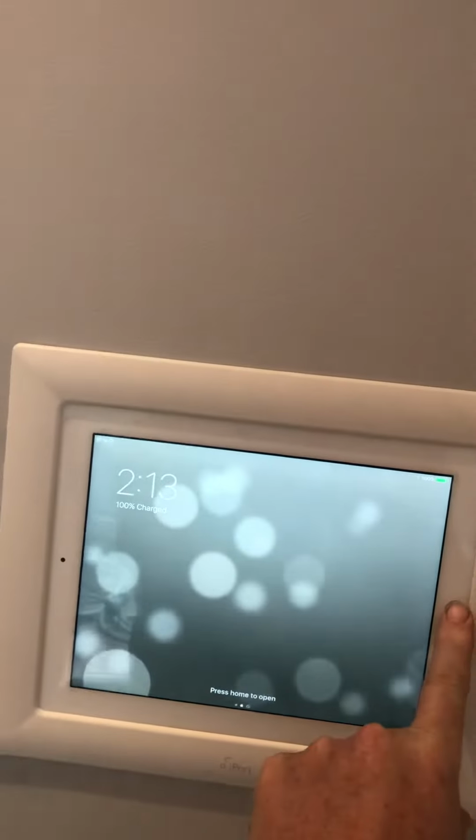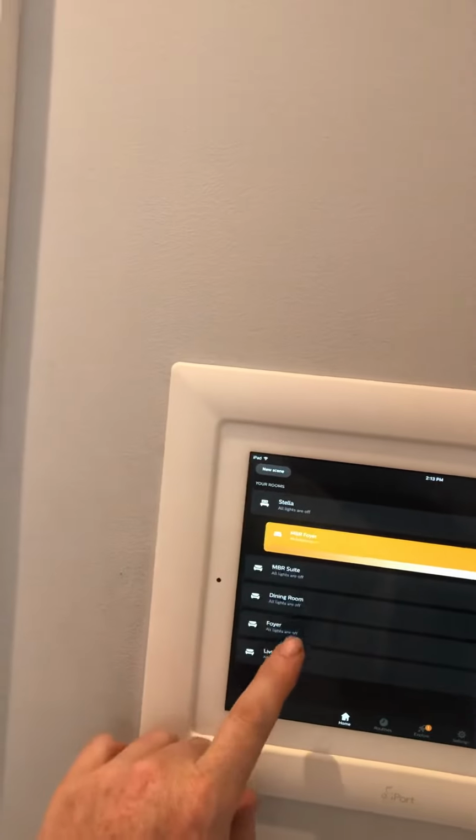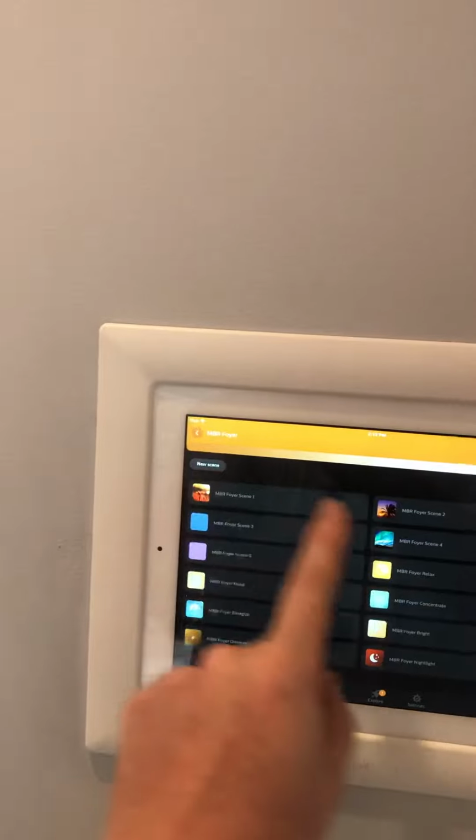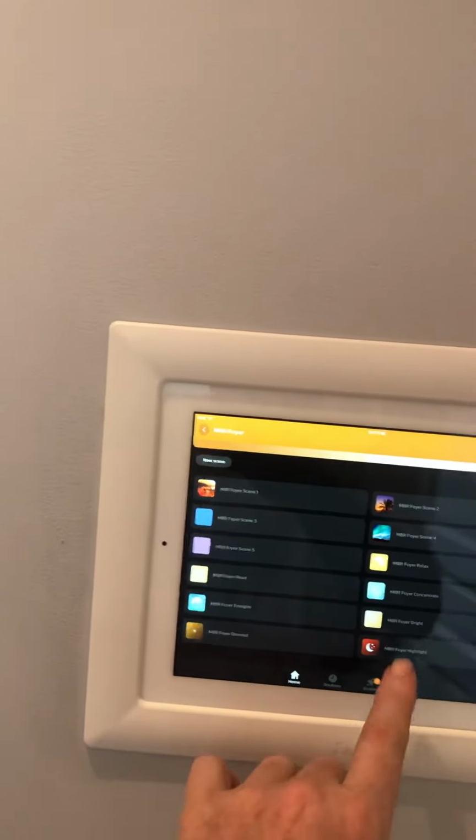I've got 10 scenes saved on Hue. This interfaces with Hue through Homeseer. And what I can do is customize my settings here. In this case, I've got 12 scenes in my foyer, including a nightlight.